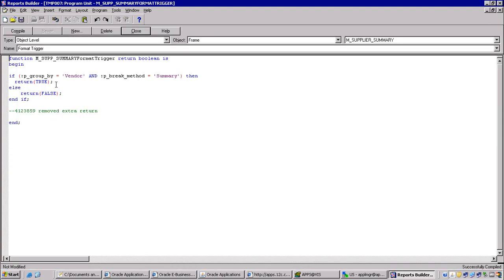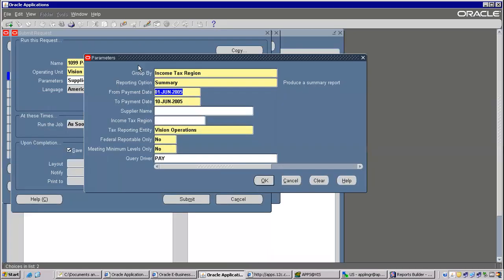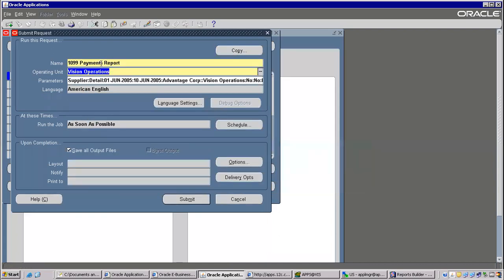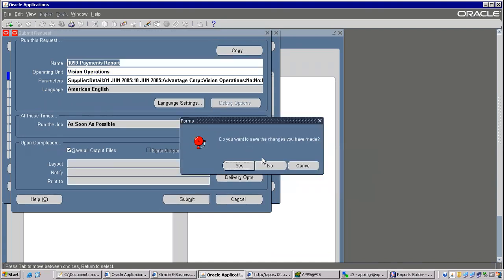So now if you look at, these are the two parameters: group by parameter, break method parameter. So in the application, P group by is not showing here, correct? See, group by is not there. P is the parameter, correct? Where exactly you can see that P group by, P reporting option is in the concurrent program definition only.